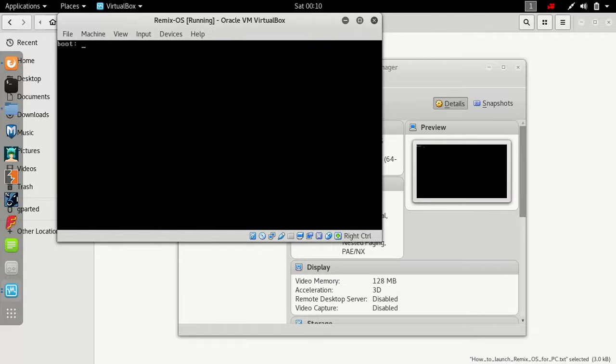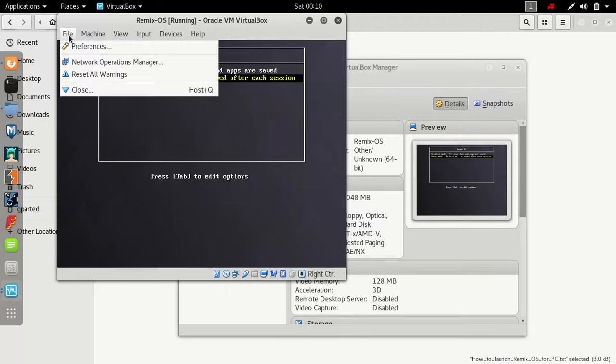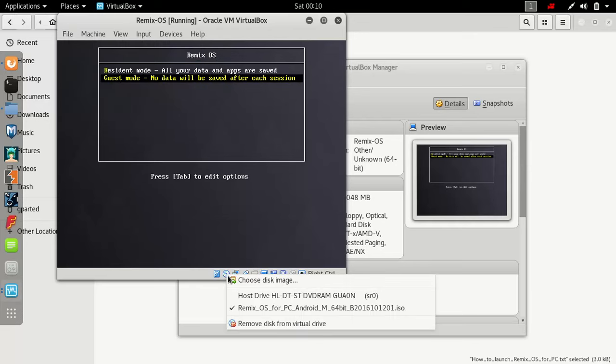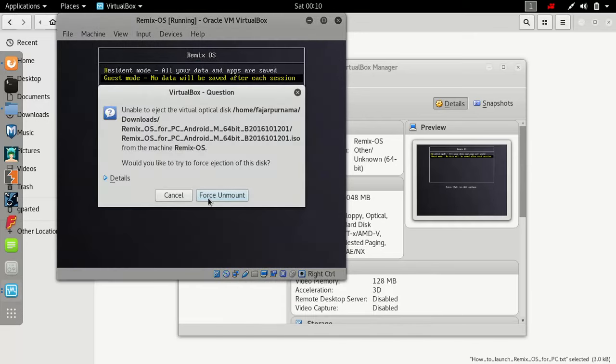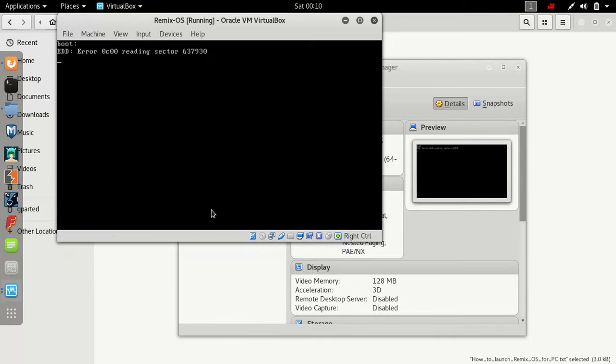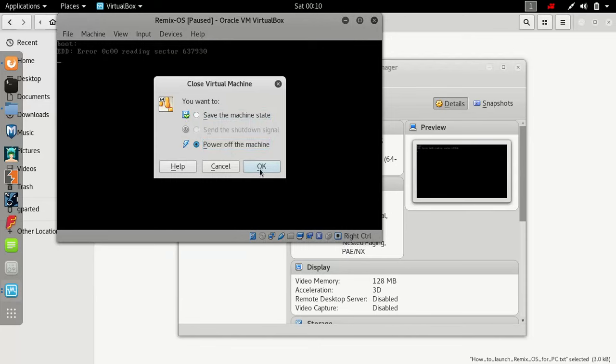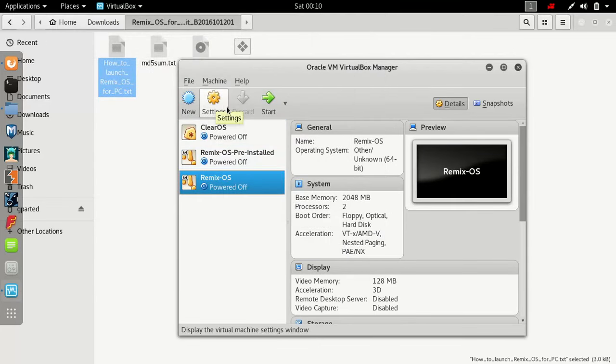Oh, wait. I forgot to remove the disk. Okay, Ctrl Delete. Oh no, it didn't work. Time to remove the disk. Force unmount. Okay, let's restart the machine. Close. Power off. And start.